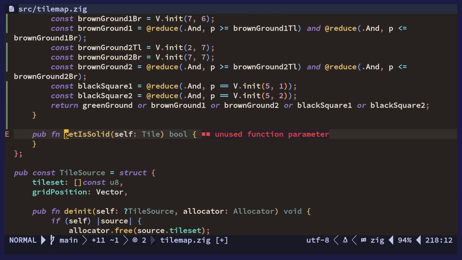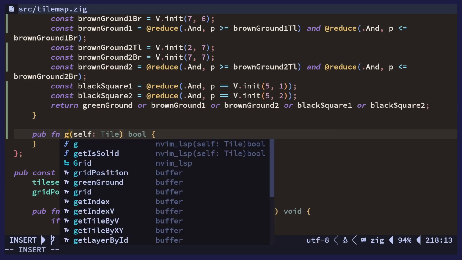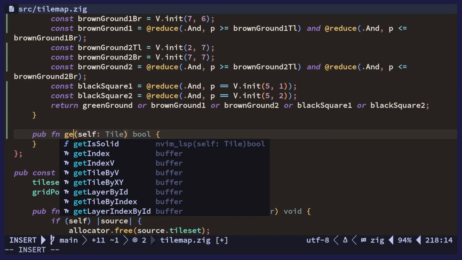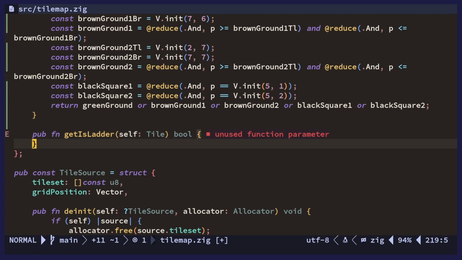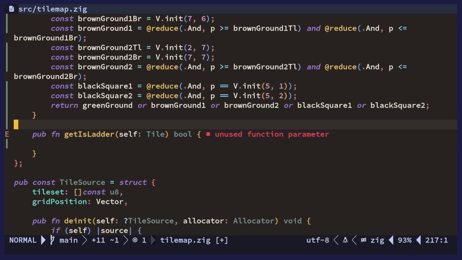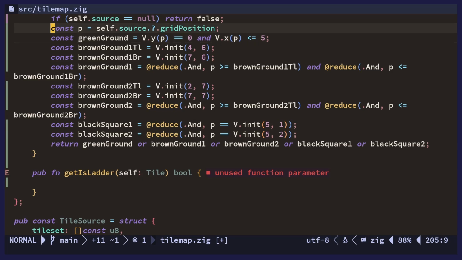I'm going to do this in another way later, like add this as an actual feature in the editor to be able to define this by the map instead. But for now, this should be an easy way to do this as well. So let's just do get is ladder, and then we basically want to do the same thing we're doing up here.